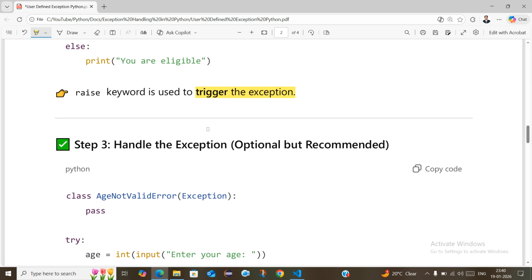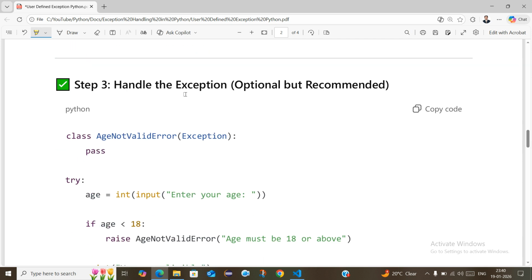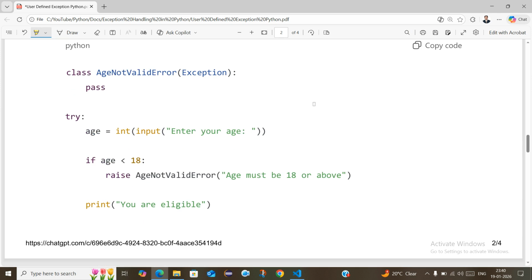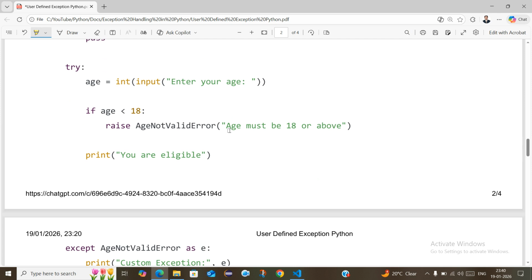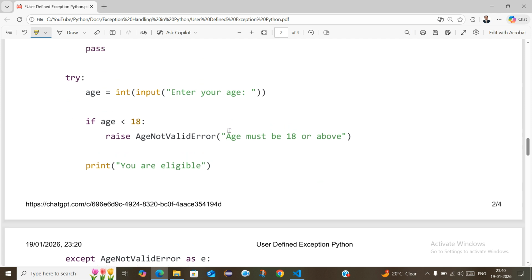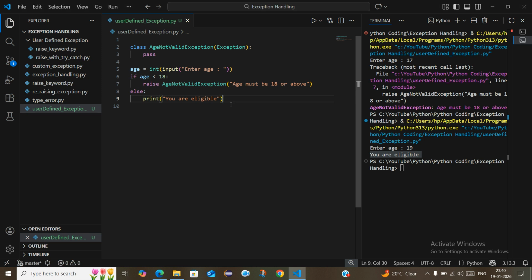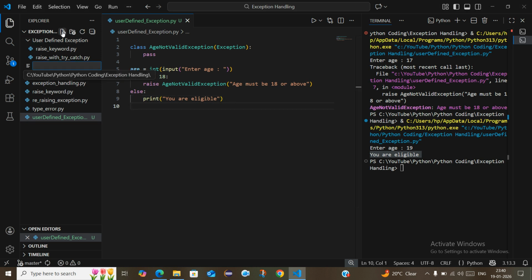And another example you can see here, this is a try catch block, handle the exception, optional but recommended. In a try catch block you can also use the raise keyword and handle this user defined exception. This is the same exception, you just have to use the try catch. So we will create another file.